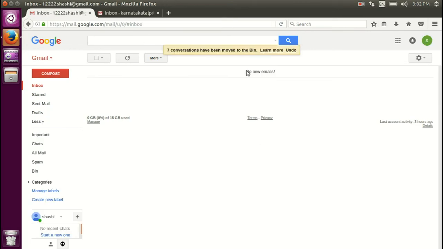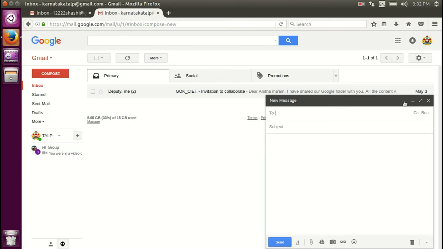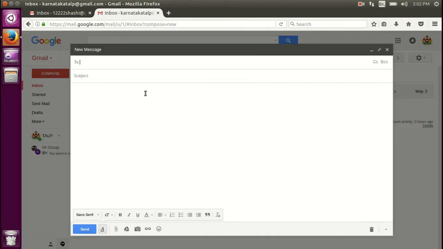This is the inbox which I cleaned up just now, and this is the inbox from which I will send an email. I click on compose and let me maximize this window a little bit, and the email ID I need to send it to is this. I choose that, and the subject is 8th standard physics related picture.